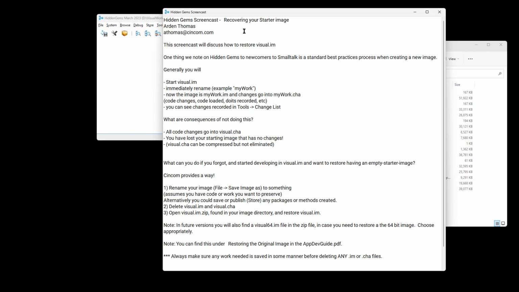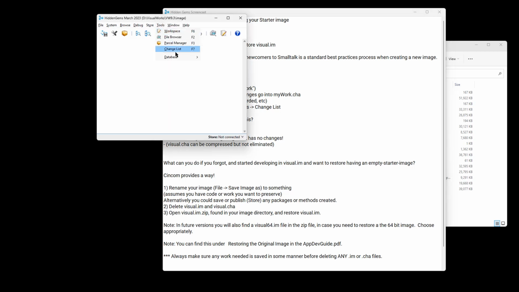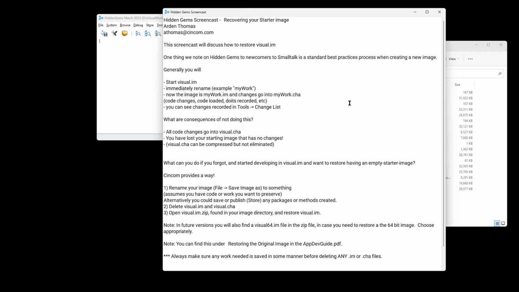So generally, when you want to start a new project and create a new image, you'll start visual.im and you'll immediately rename it. So for example, if you name it mywork.im, it also will create a change file called mywork.cha. Any changes you do go into that. And this is useful because if you unplug your system or your system crashes, all the work will be in that changes file, and you can recover it with the change list right here that helps you go through that file and recover all that work.